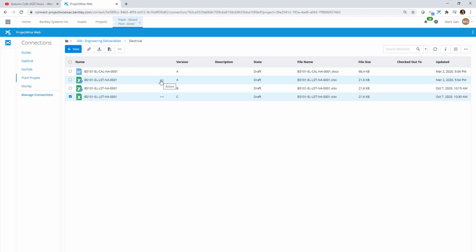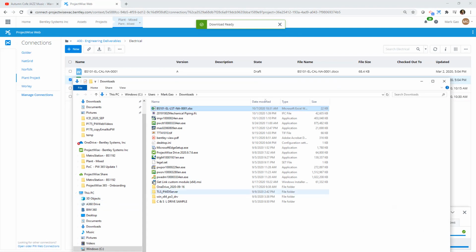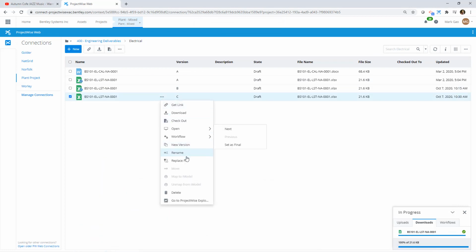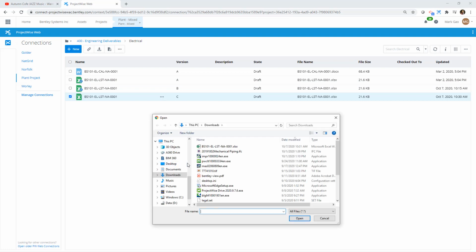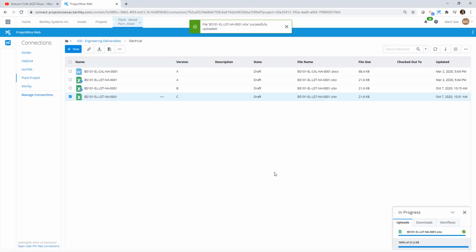If you want to reactivate version A, you can click on the three dots beside version A, and then you can say download. Essentially, it downloads the version A file to the downloads folder. So now you can go back to version C, and you can say replace file. You can choose the version A file you downloaded to the downloads folder. Now, using the version A file to replace the physical file attached to this version C.